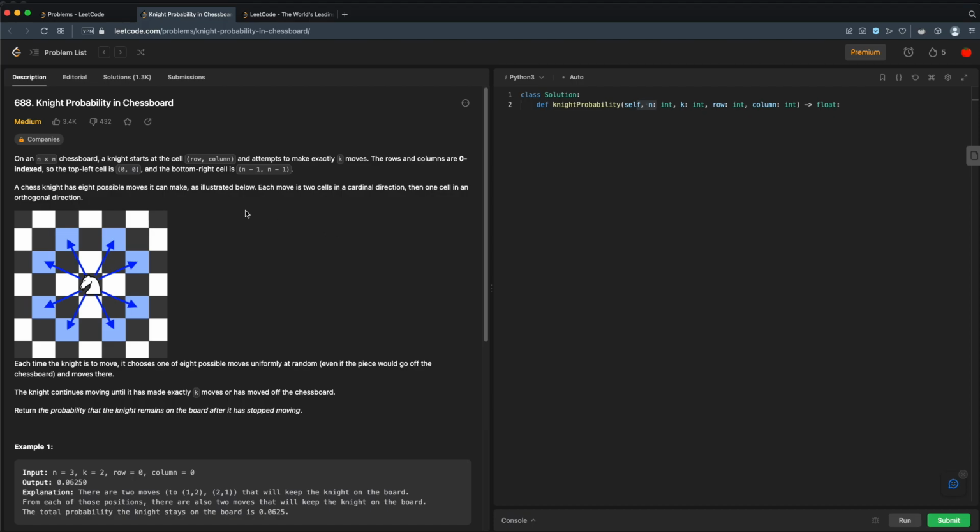All right. The rows and columns are 0 indexed, so the top left cell is 0, 0, and the bottom right cell is n-1, n-1. A chess knight has 8 possible moves it can make, as illustrated below. Each move is 2 cells in a cardinal direction, and then 1 cell in an orthogonal direction. So that's 2 cells up, and then 1 cell left or right, or 2 cells down, and 1 cell left or right, or 2 cells left, 1 cell up or down, and 2 cells right, 1 cell up or down.